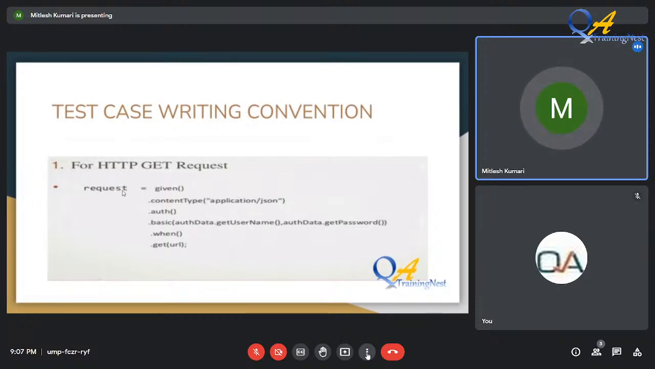So this will be like we will be doing in the same manner. Request is equal to given. Then in given, what we have to do is define the test setup, right? What kind of content type we are sending, what are the parameters, whether auth is required or not. Then in when we will be defining whether we are doing a get request or a post request. And in then we will be doing a session. So let's do this thing with the example.